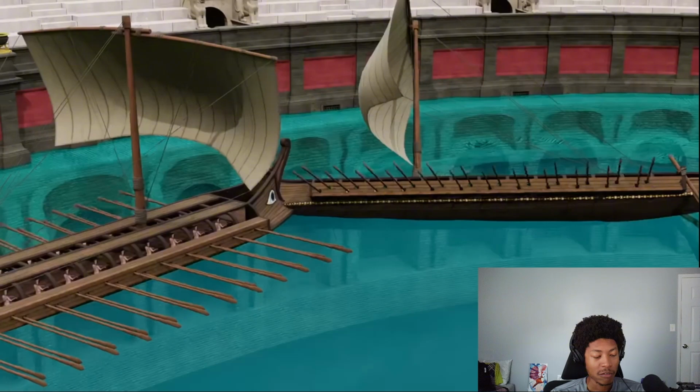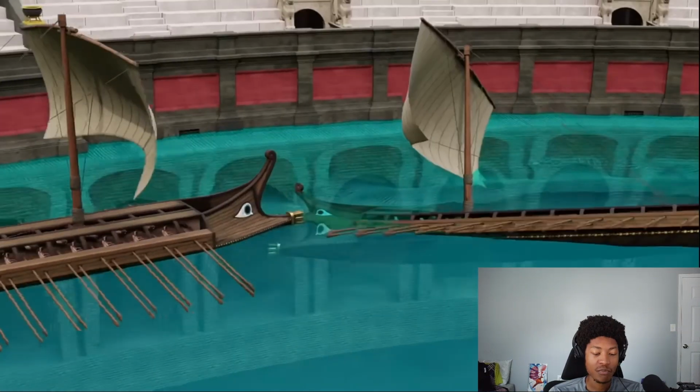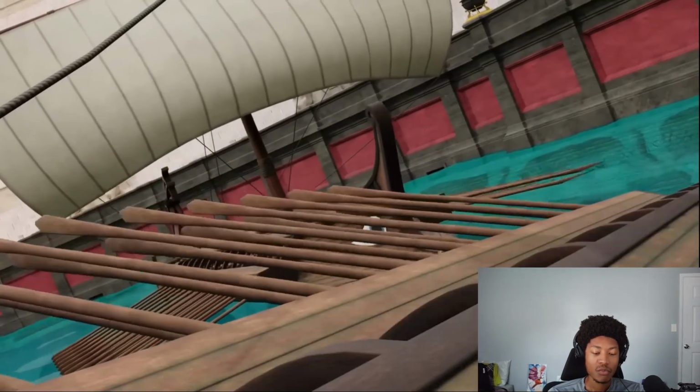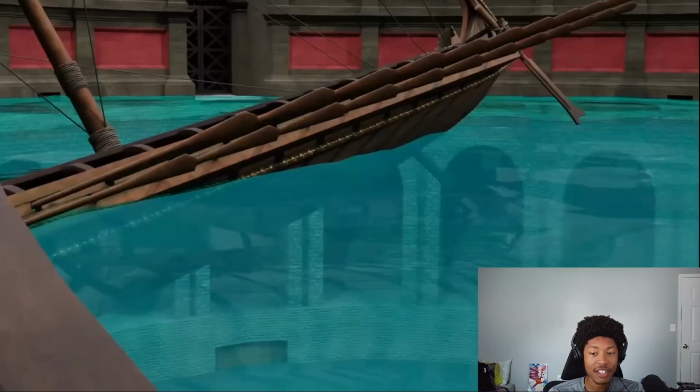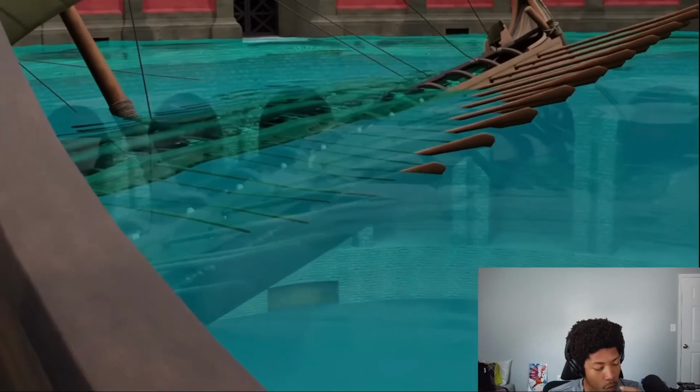But how did this work? How could an amphitheater designed for gladiatorial games suddenly transform into a lake? Famous naval combats weren't just displays of entertainment. They were actually demonstrations of Rome's engineering prowess and its ability to manipulate its environment.